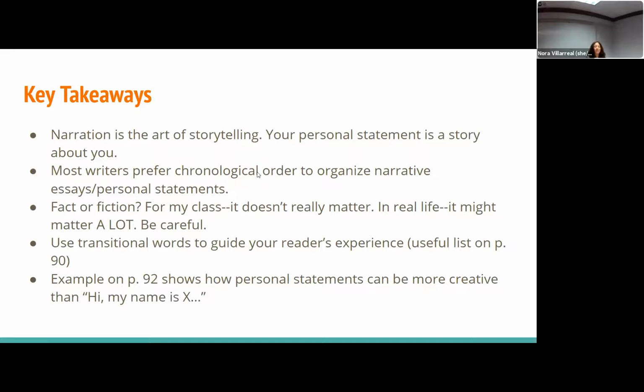So narration is the art of storytelling. It's one of the reasons I love opening up with this assignment in Comp 1, because it gives my students a chance to tell their stories, maybe in a way that they haven't before. So your personal statement is essentially a story about you. Now, as I mentioned before, most writers do prefer chronological order to organize a narrative essay or a personal statement. So I would strongly encourage you to use that as well.